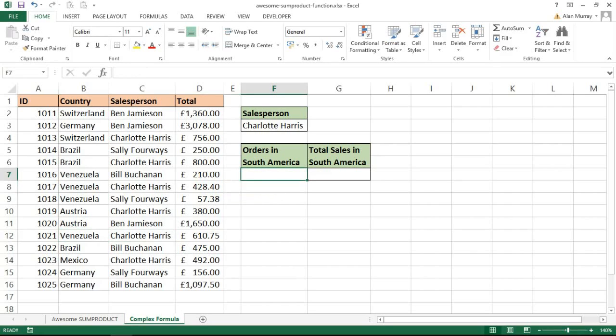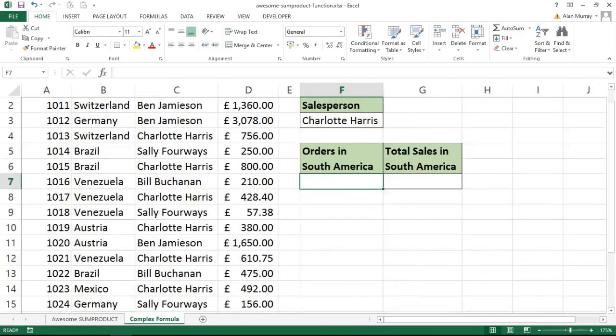Let's get SUMPRODUCT to do that. So we have three conditions. It must be Brazil or Venezuela, and Charlotte Harris. Those three conditions are a mixture of OR and AND logic within the formula. Let's see if we can do it. Let me zoom in. It's easier to see on the video.